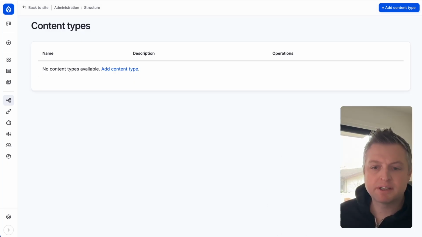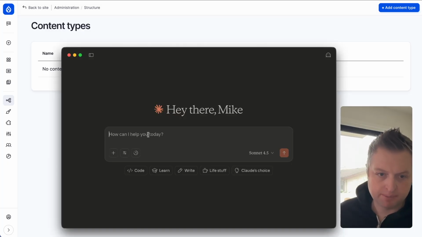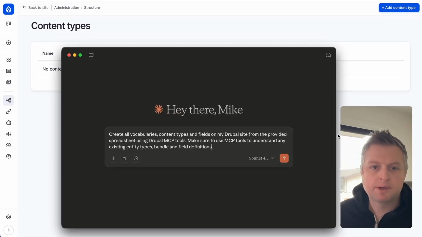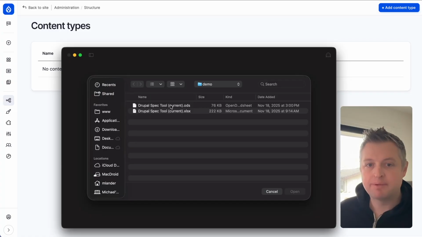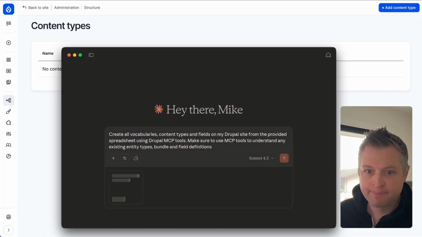So let's jump back to Claude and we'll start with our initial prompt. We're going to say, create all vocabularies, content types, and fields on my Drupal site from the provided spreadsheet using Drupal MCP tools. Make sure to use MCP tools to understand any existing entity types, bundle, and field definitions. I'm going to go ahead and get this started and then I'll provide a little bit more context.